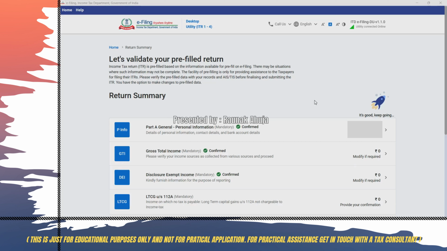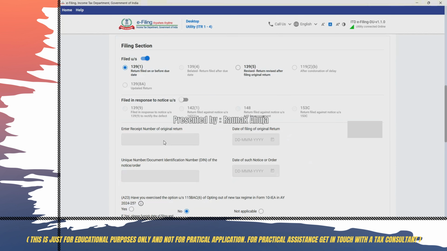And the first thing to do is to fill up part A of the general schedule, which contains the personal information of the taxpayer, such as name, address, contact details, and the bank account details. The other important thing that it contains is the option to choose the old tax regime or the new tax regime. We click on this.